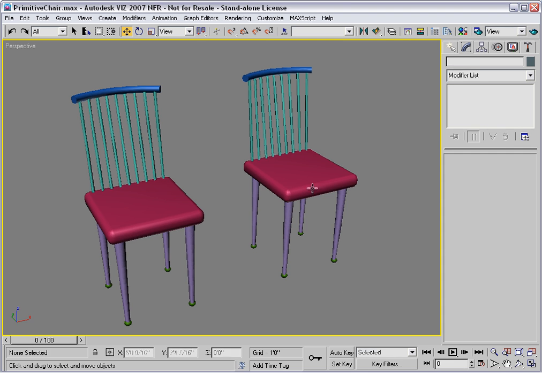If I select this chair over here, I know it's a group because there are no parameters in the Modify panel. It's merely a container. You can open groups to access what they contain. Let's say that we have a design change in mind.